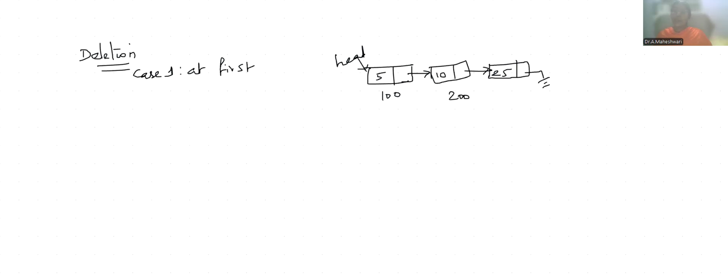Take the assumption, this is my list. It is pointed here. This is 5. This is 10. This is 25. 100, 200, and 300. This is 300, right? This one is 200. Okay. So now I want to delete the first node.